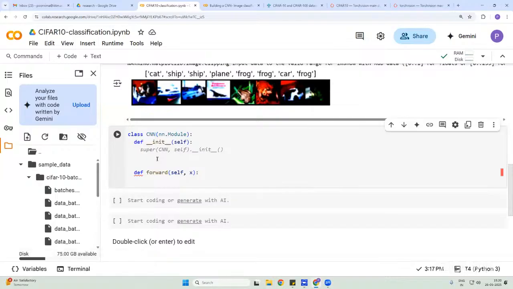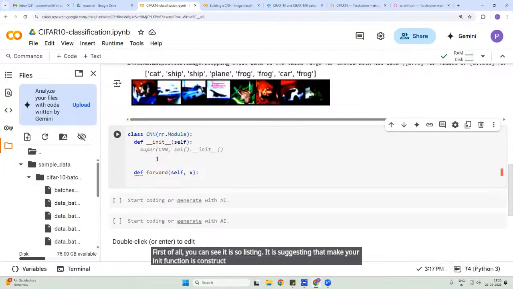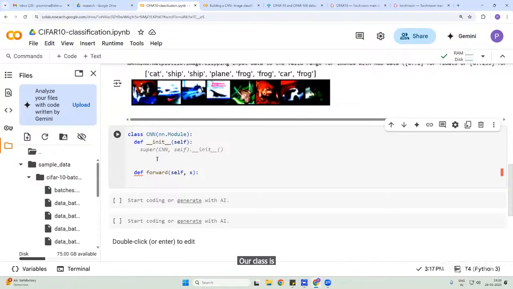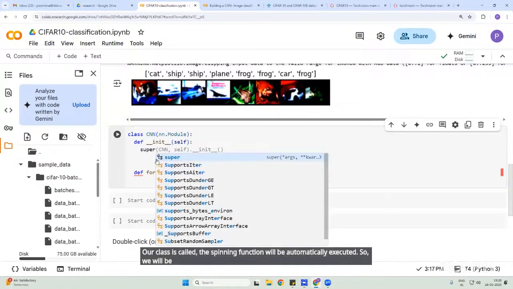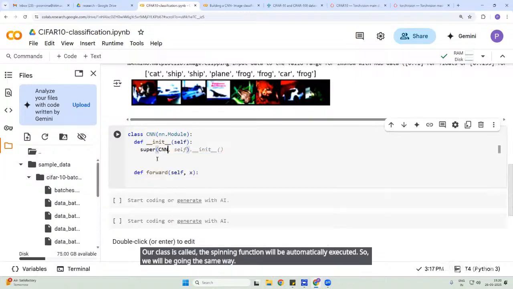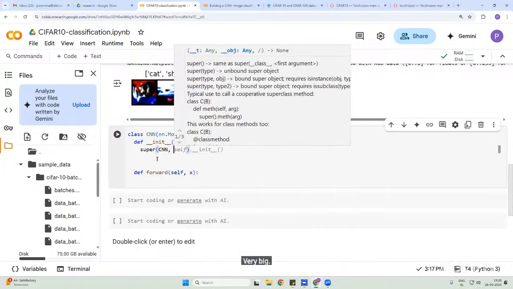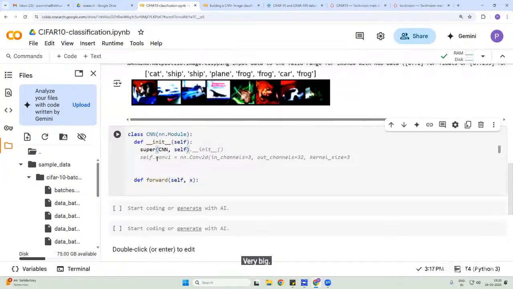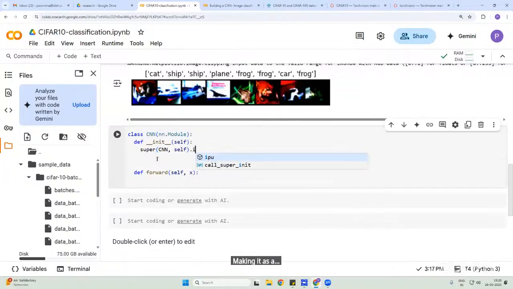First of all, you can see it is suggesting that make your init function a constructor. So whenever the neural network or class is called, this init function will be automatically executed. So we will be going the same way, making it a constructor.